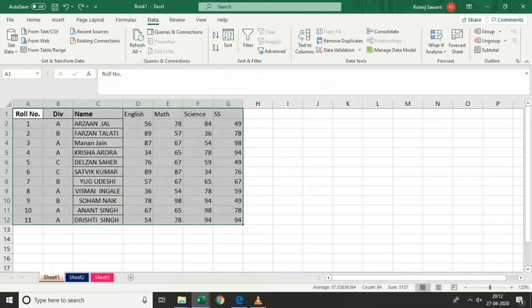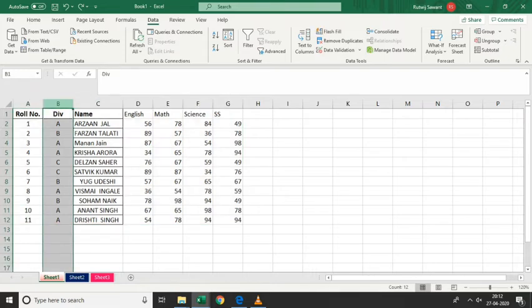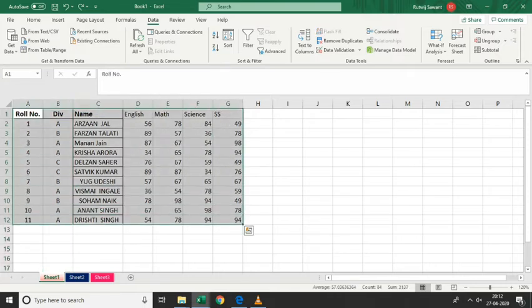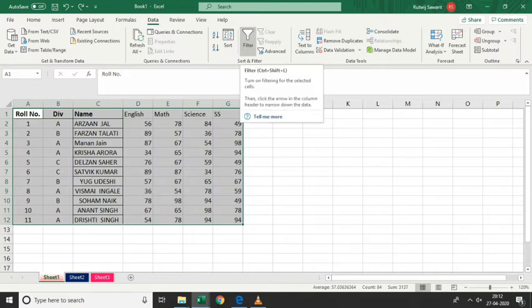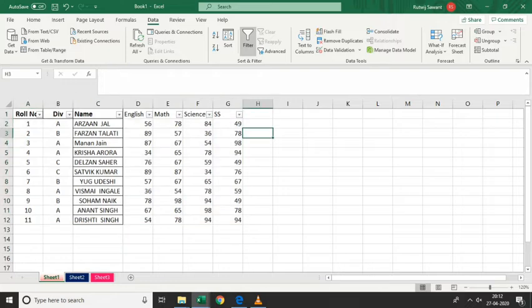So I'll select the data. Again I'll go to Data, and now I'll select this filter option. As you click on the filter option, you can see some arrows appear. As I said, I want to display the names of the students who are in A division. So I'll click on this arrow. From here I'll remove all and just select A.